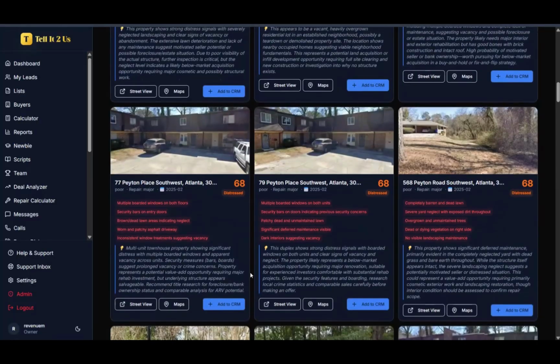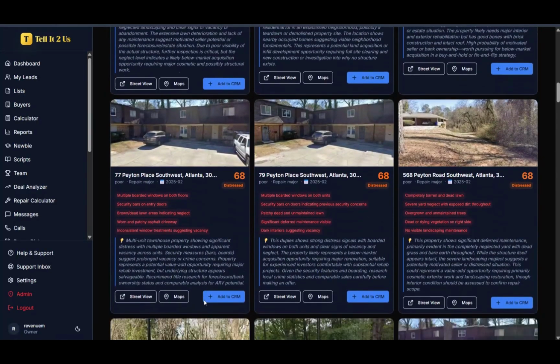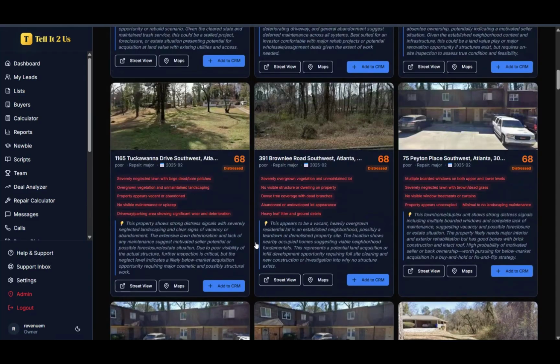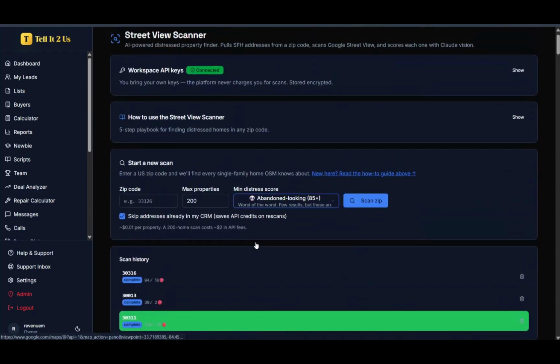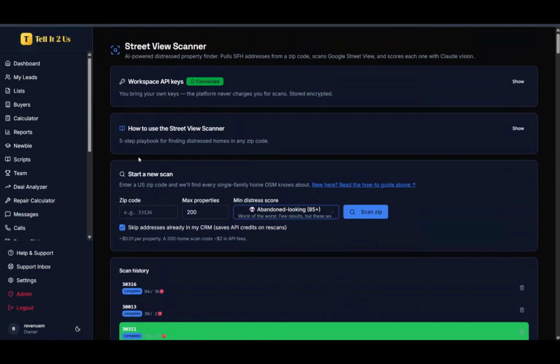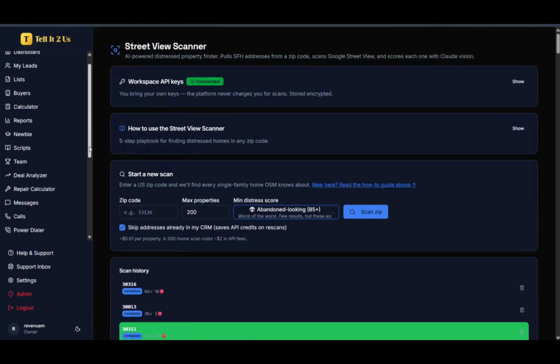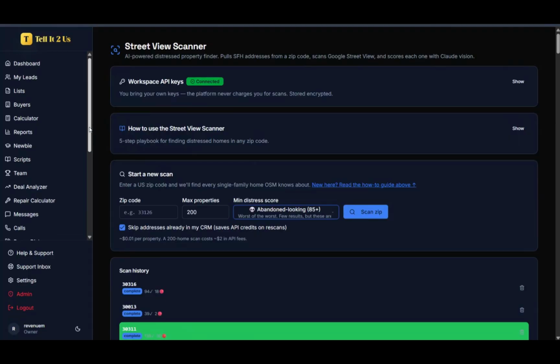And then all you need to do is click add to CRM. Once you add it to your CRM, it's in the lead list. And you will, of course, skip trace and find the owner's contact information and go from there.